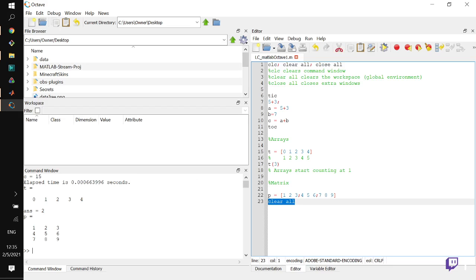It's useful if you're working on a bunch of stuff, or if you close out of MATLAB or Octave and then come back into it later and all of your stuff is still here. This just makes sure that there's nothing slowing down your computer.